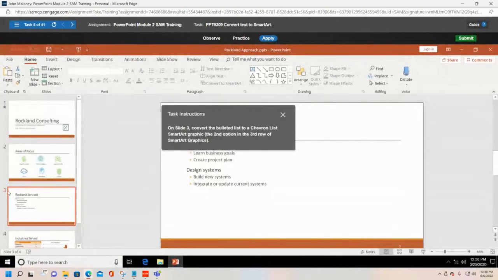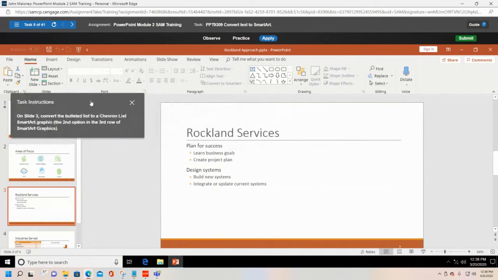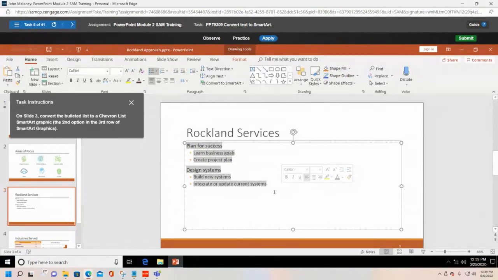Number 5. On slide 3, so we're on slide 3. Again, you see the border around it. Convert the bulleted list to a chevron list SmartArt graphic. So they want me to convert this bulleted list. Well, the bulleted list is this, and the bulleted list is also this. I don't call "Plan for Success" or "Design Systems" a bulleted list. But I don't think I can select both, no, I can't. So I'm going to assume they want me to just select everything like that.